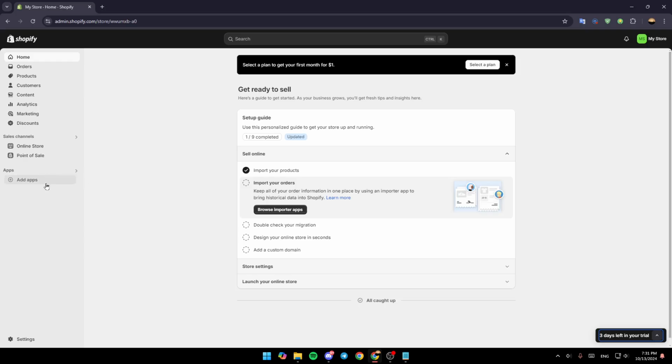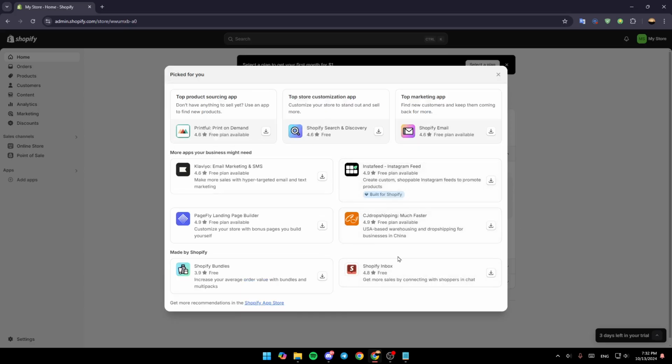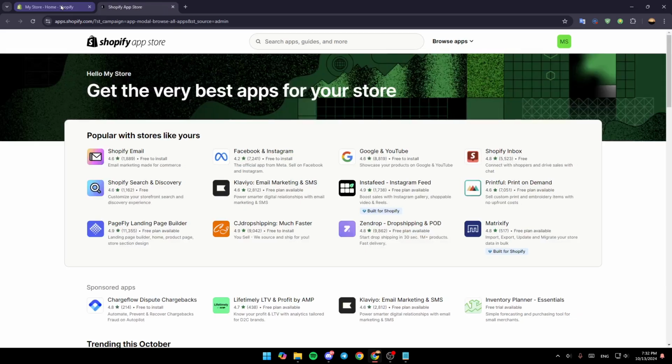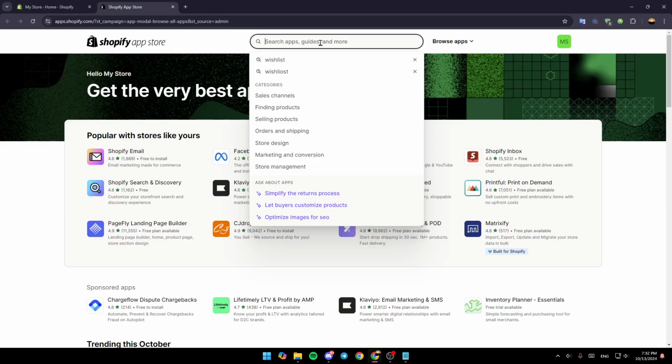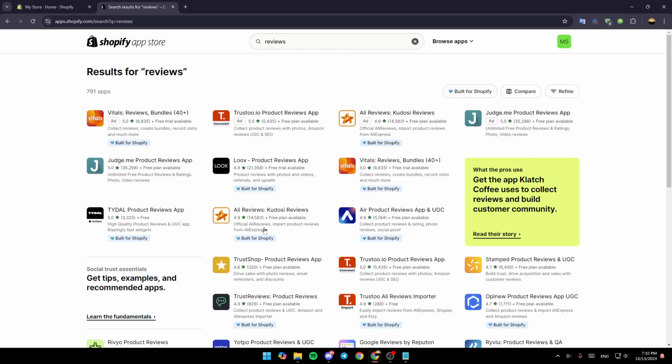So right now, go ahead and click on add application. And after that, here in the bottom, you're going to find get more recommendations in the Shopify App Store. Go ahead and click on Shopify App Store, and then you're going to be redirected to this tab right here. So once you're here in the Shopify App Store, go to the top, you're going to find the search bar, give it a click, and then search for reviews like this. And then give it a click on enter.